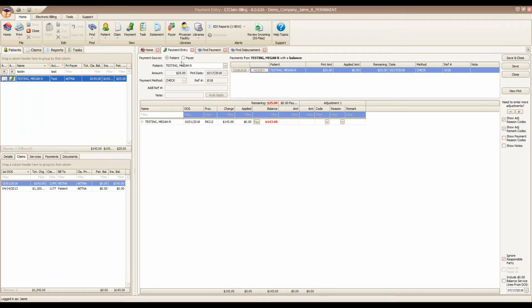And so right up here, we are using the example of a patient payment. And when we chose Megan Testing here as our patient, the program went through and found any claims of hers that have a balance and displayed them down here. It also is displaying any unapplied monies that we have up here in the upper right. And that's what we're seeing here, is that $25 that we had entered in a few minutes ago.